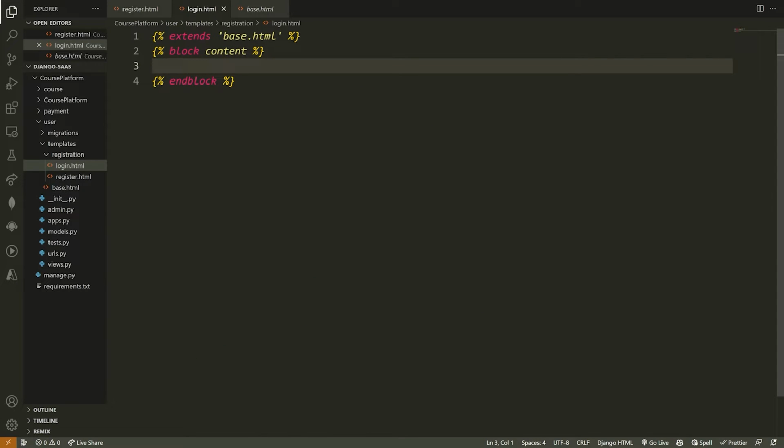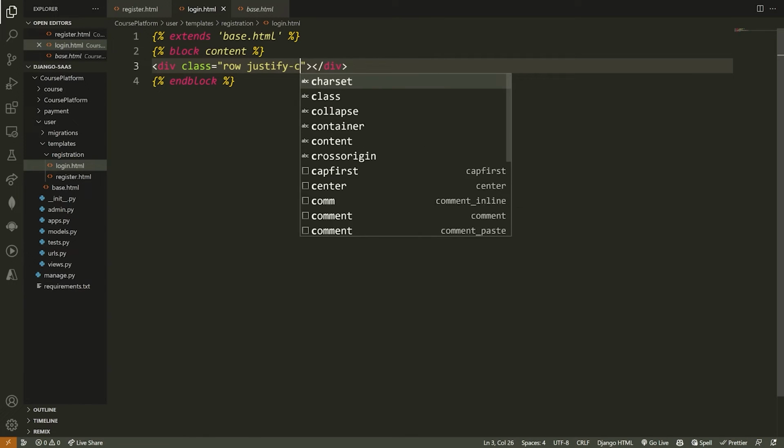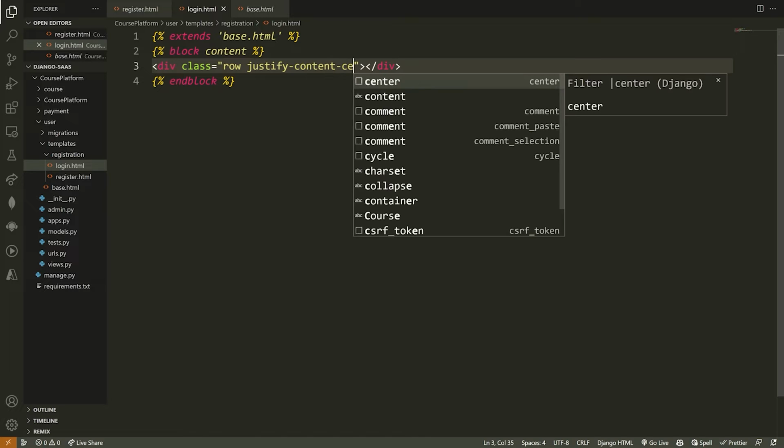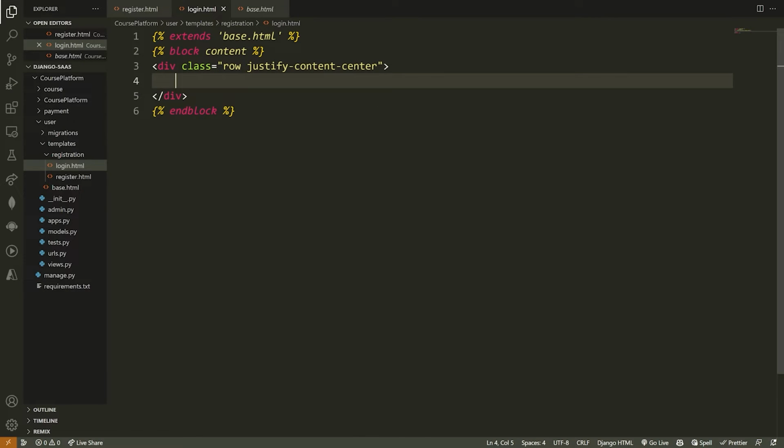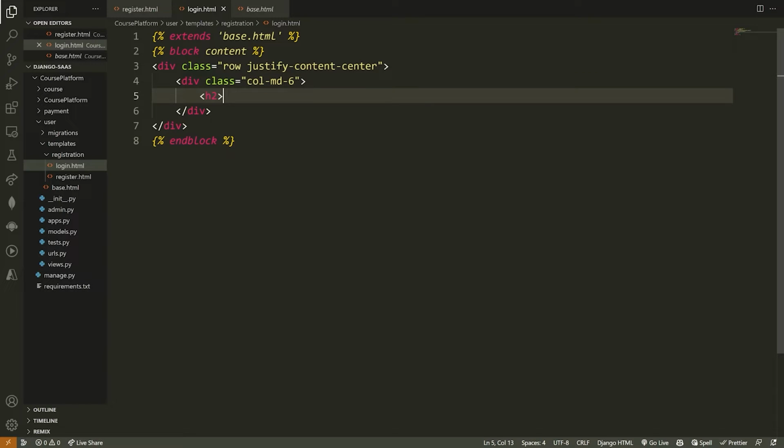Okay, so inside of content, we just need to create a little form to allow people to log in. So we're going to say div class is equal to row justify-content-center. Inside of here, we're going to create another div. For this, we're going to say class is equal to col-md-6. And then inside of here, we're going to have an h2. We're going to say Login, because that's what this form is.